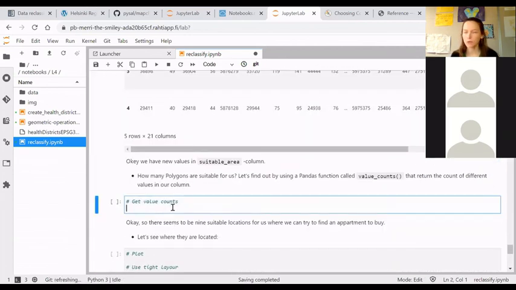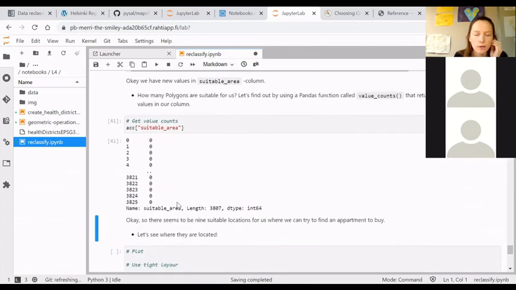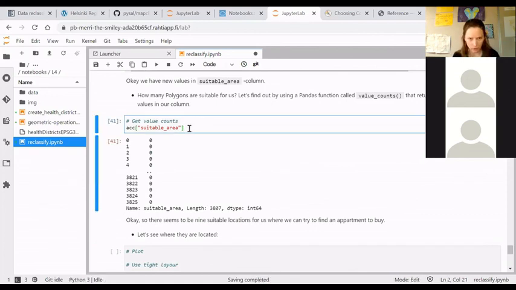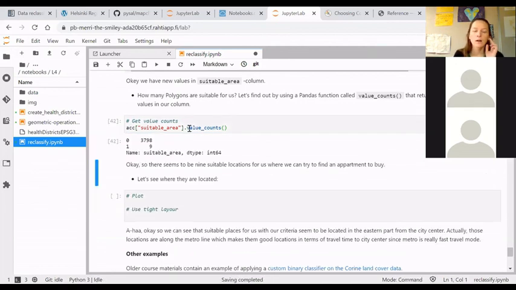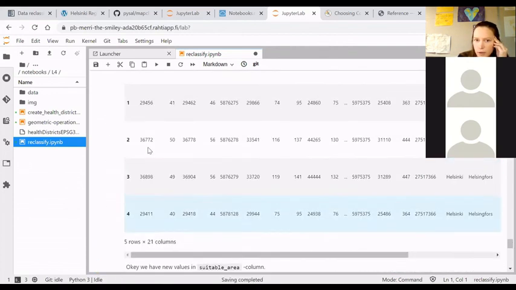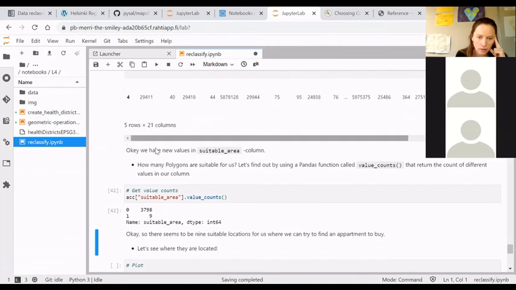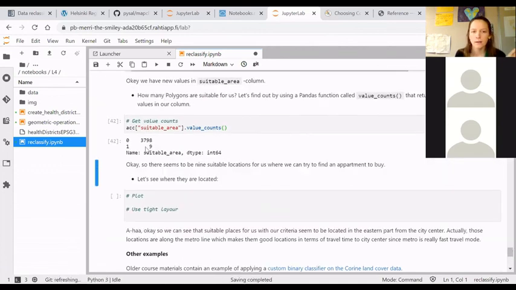I will move here, just to check our column. So there are many cells that have 0, which are non-suitable. But if we check value counts, we can see that there are actually 9 grid squares which are suitable. So not too far, but not too close based on our criteria, and then all the rest are non-suitable.